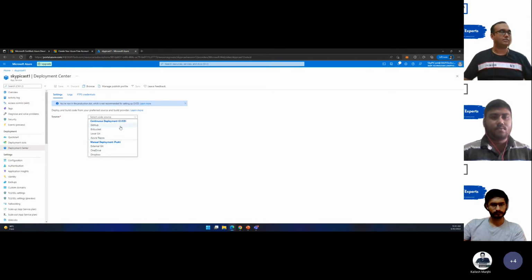The CI/CD sources currently supported in Azure are GitHub, Bitbucket, any local Git that you might be maintaining yourself, or you can also use Azure Repos from Azure DevOps. So these are the four sources that can be used to integrate with Azure Web App Services. Once the pipeline is set up, your CI/CD is completed, and as soon as new code changes are pushed to the main branch, they are automatically pushed over here as well.